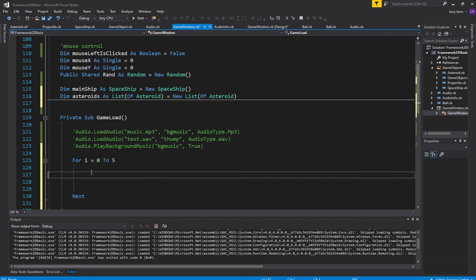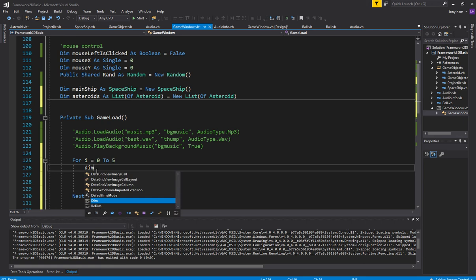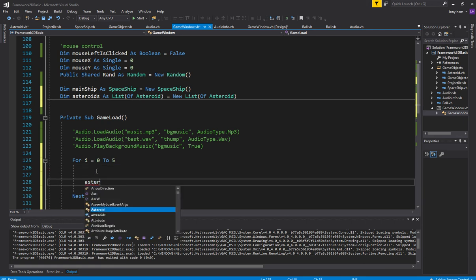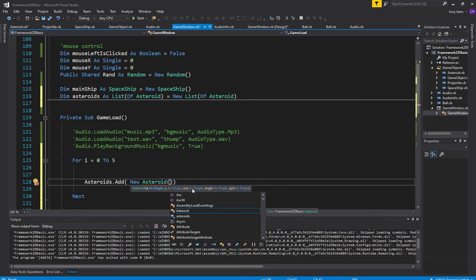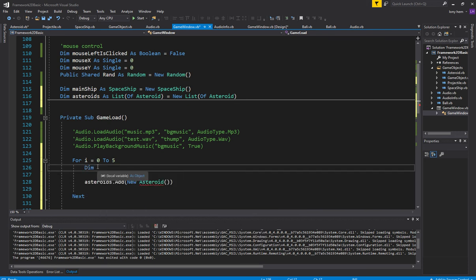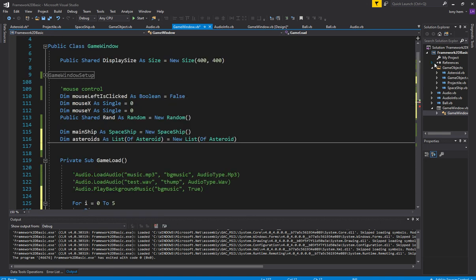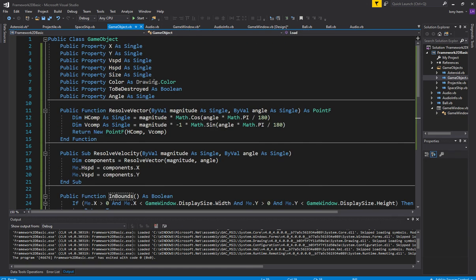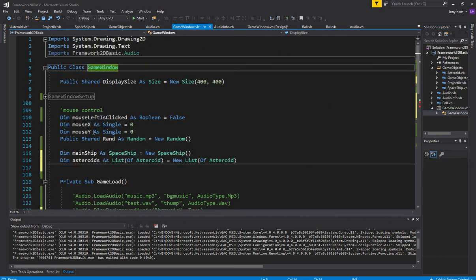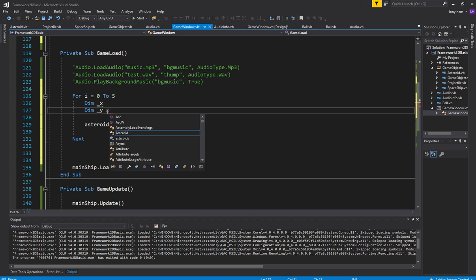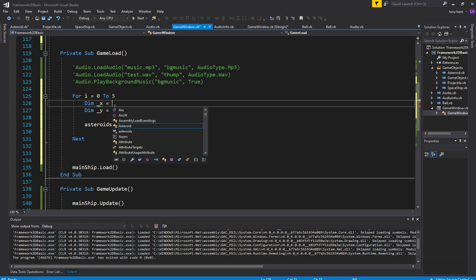Now I want to randomly set everything. So what does the asteroid need actually? If I go asteroids dot add new asteroid, what does my constructor need again? It needs X, Y, size, angle, speed. So it needs an X. I'm going to put an underscore here because X, Y and everything exists in the base class, and I don't want to get confused. So I'm going to use an underscore just to denote that this is a local variable and not the global variable that's actually in the base class.